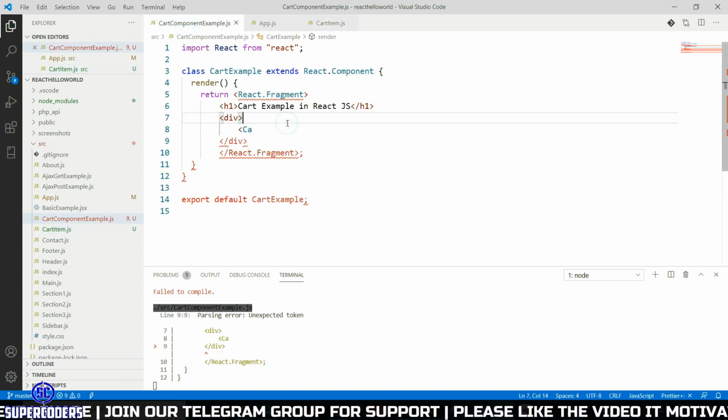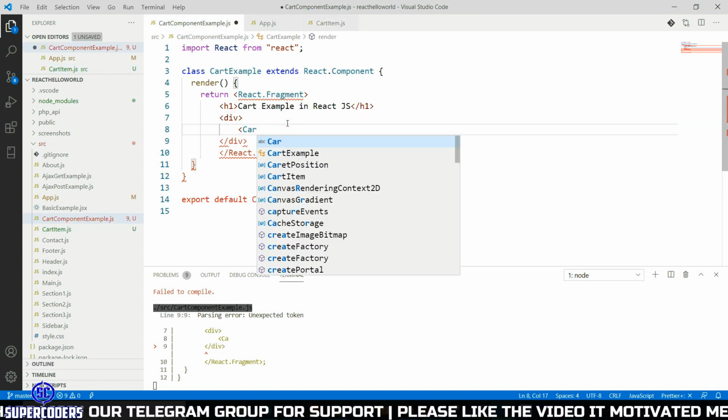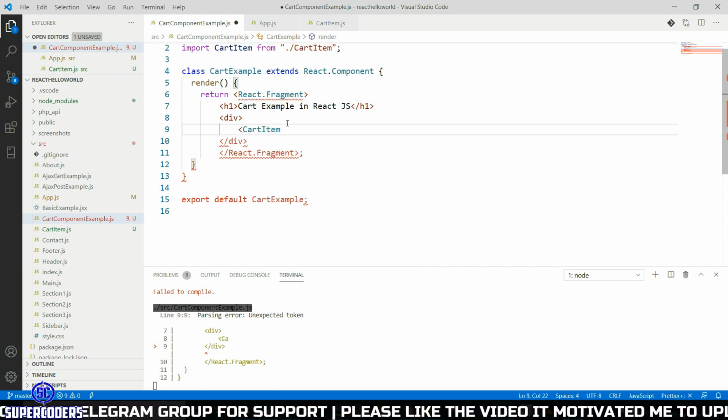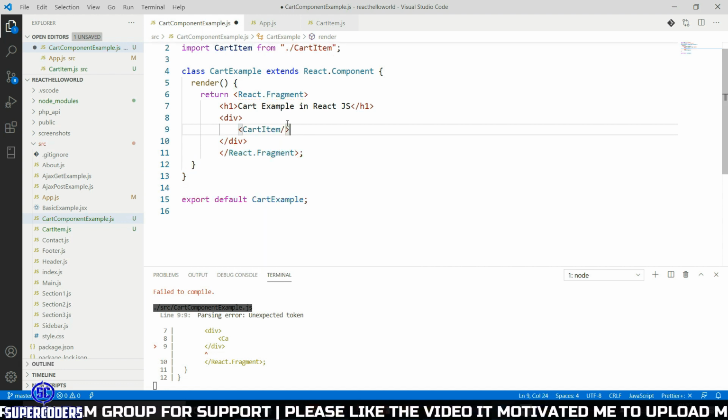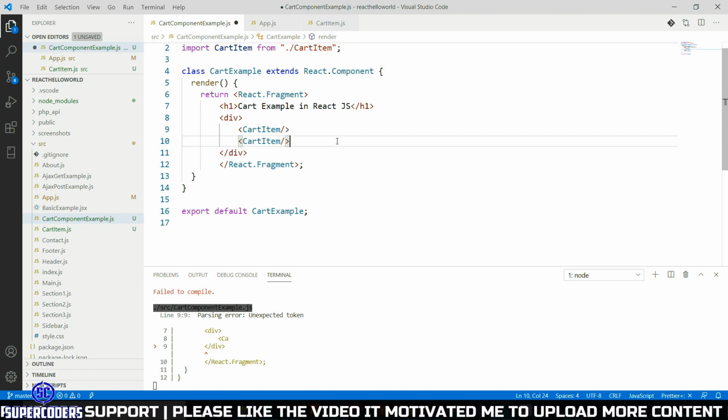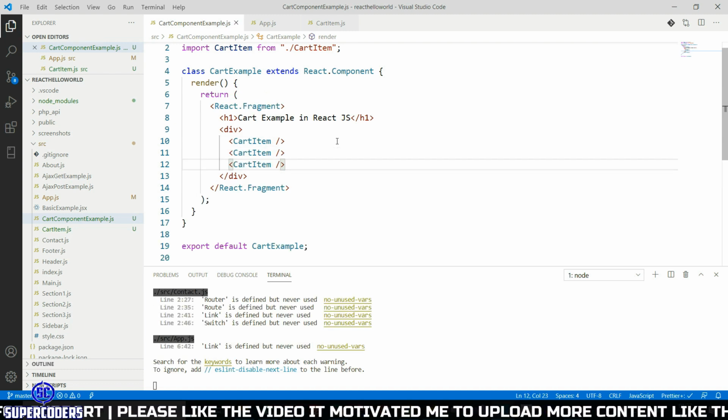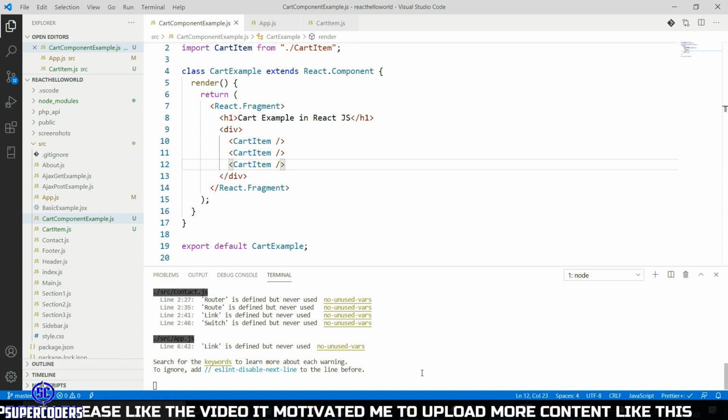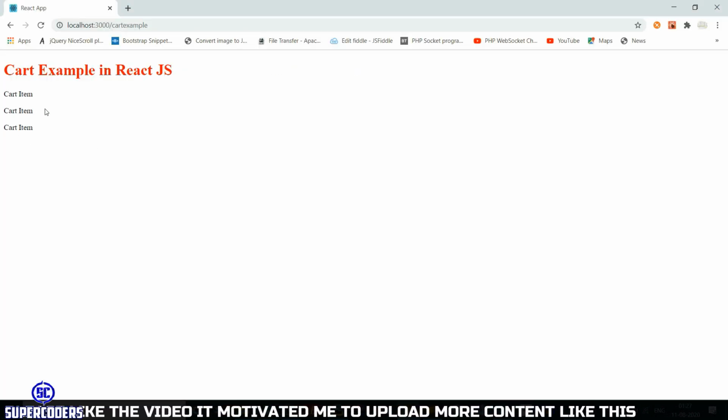Now here cart item. Let's create multiple. So copying this same line. Now save it. Now let's back to browser, and you can see 3 cart item.